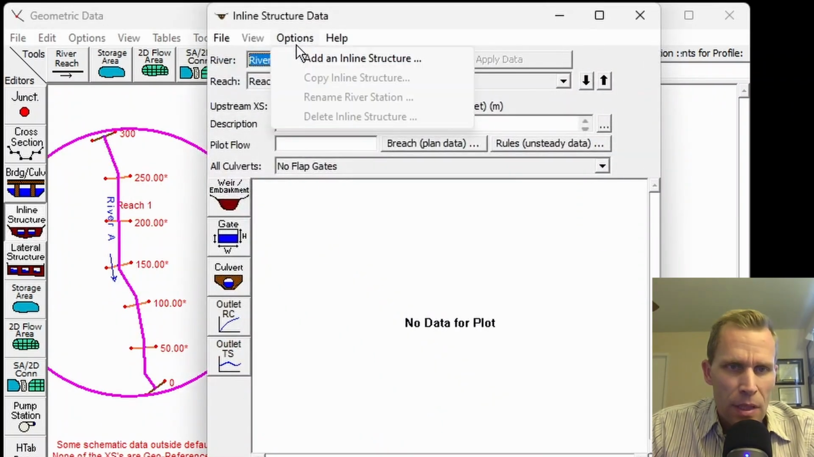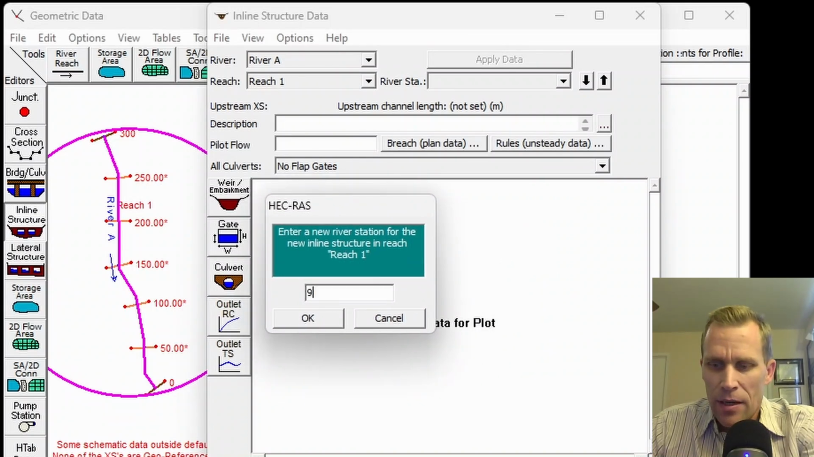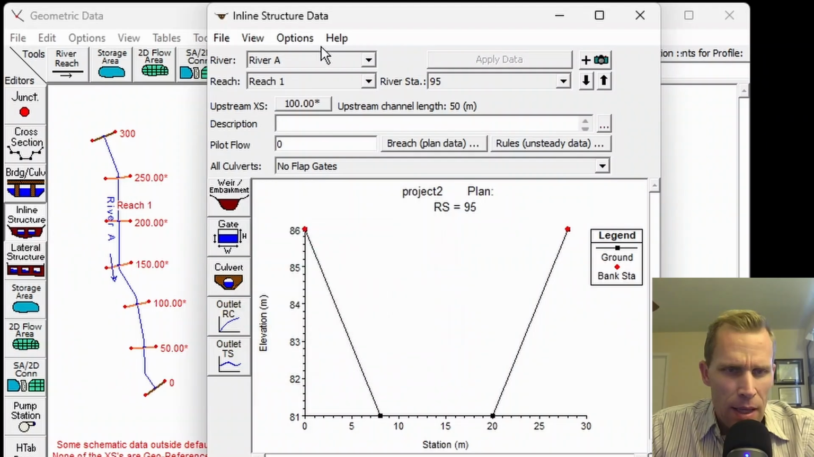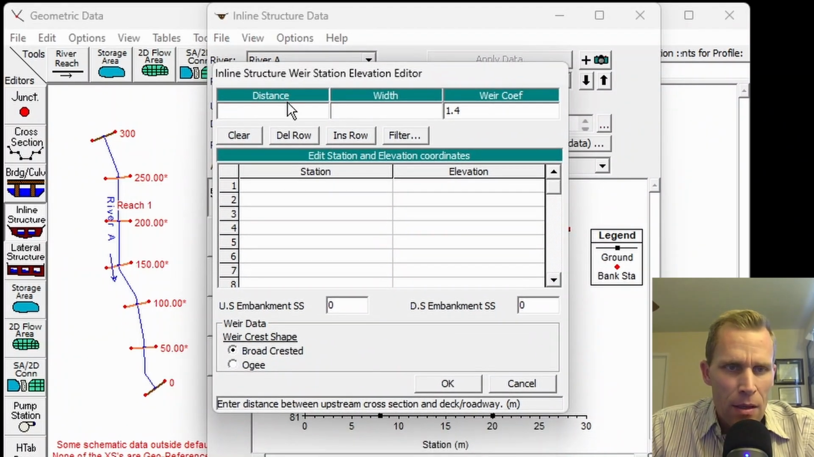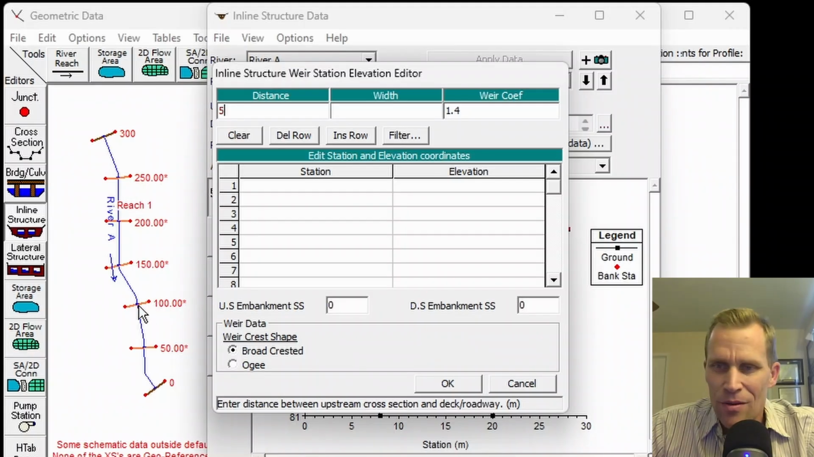All right, so inline structure, and then add an inline structure. What did I say? 95. That 95 will be the upstream face of this inline structure. That is in place. And then let's click on Weir Embankment. For distance, we'll say 5 is the distance from the upstream edge of the inline structure to the next cross section. So 100 minus 95 is my 5.